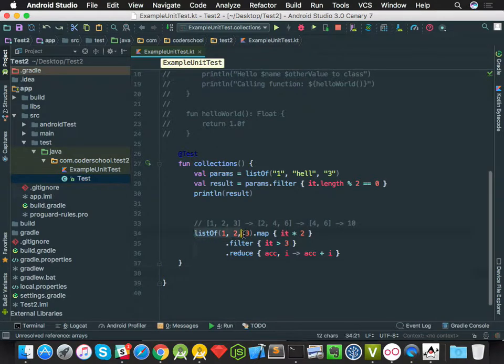For a list of 1, 2, and 3, for each value of the list, I want to transform it into the multiplied by 2 version of it. Okay, multiplied by 2. So this list becomes this list, right? And also, I want to filter the list that has values from 3 and above, right? Filtering. And also, finally, I want to do an accumulation. Accumulation.